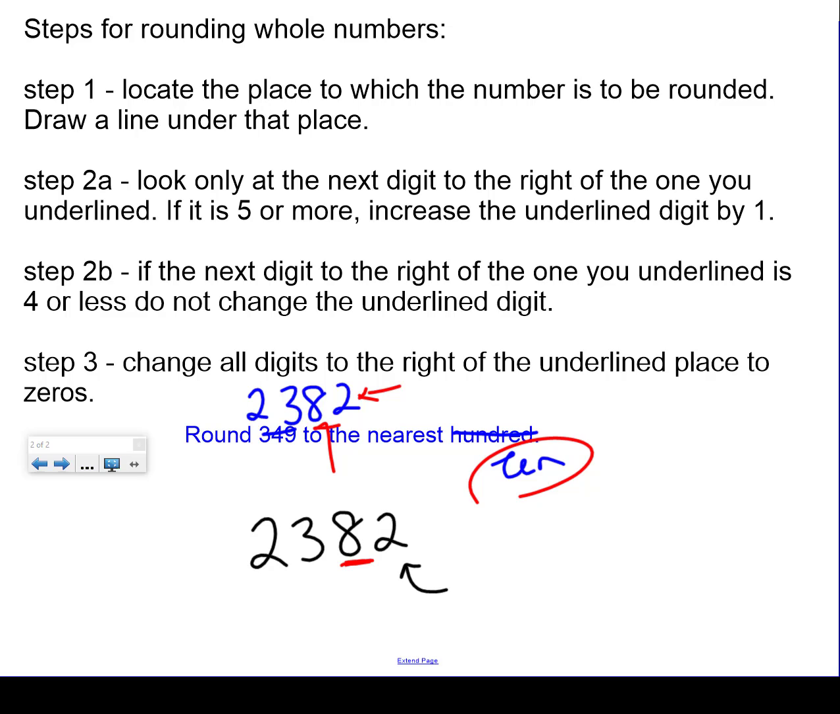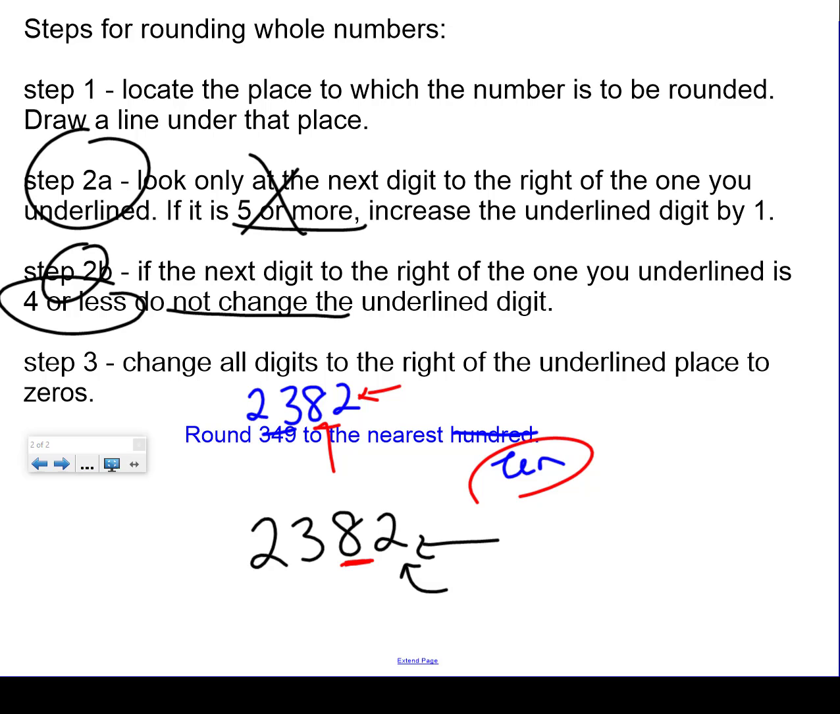So we're looking at the 2, and I see if it's going to be 2a, 5 or more. No, it's not. 2b is if it is 4 or less, do not change it. Well, 2 is 4 or less, so we're not going to change this number. So I'm going to bring down 2, 3, 8, and that 2 becomes a 0 in step 3. So this is my answer.